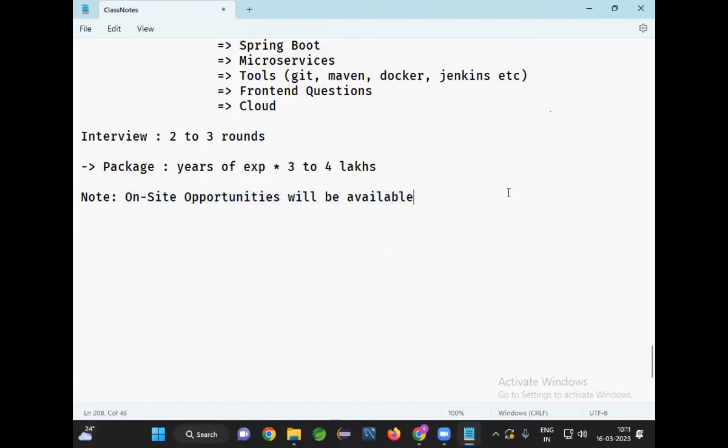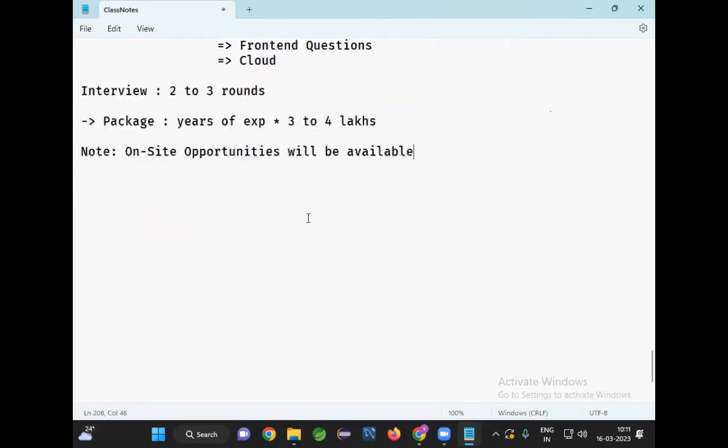In India, a monthly salary will be available. In foreign countries, an hourly salary will be available. Per hour $40, per hour $50, like that, they will calculate and pay the salary. That's why most software engineers are very crazy about the on-site opportunity. If you go to the client location, you will get more salary.